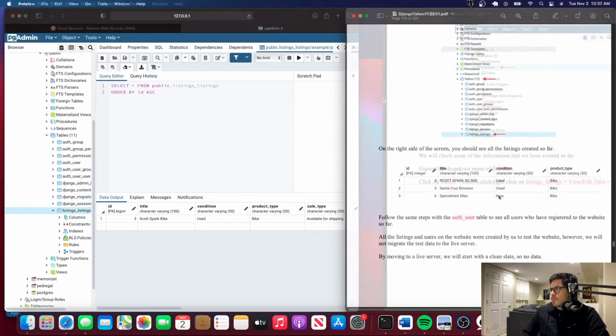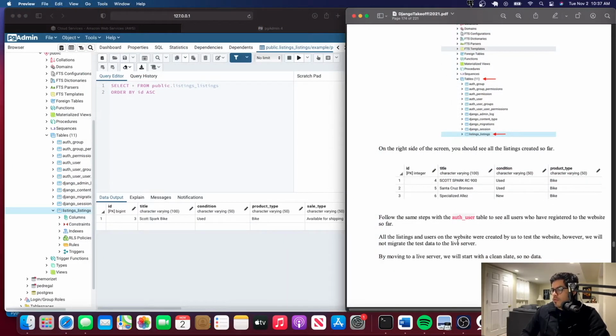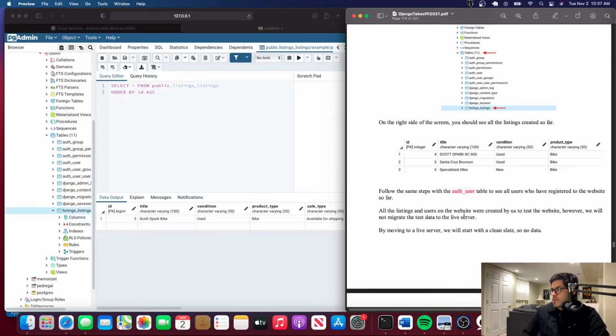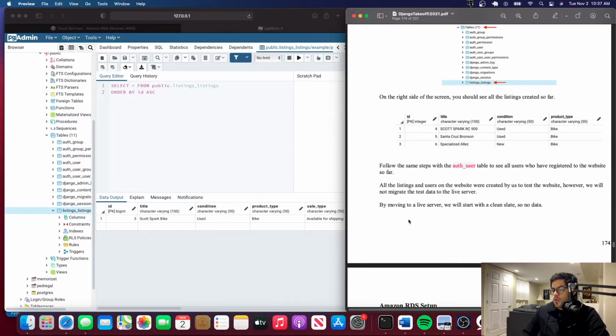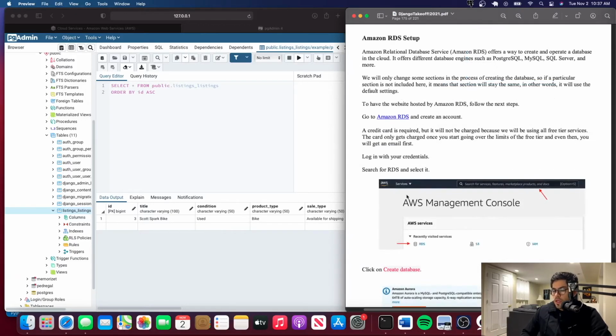This is just an explanation of what I was saying. When we move to a live server, we're not going to take the data with us, so we're not going to migrate the database. We're just going to start with a clean slate. We don't have a considerable amount of data, so we don't really care too much. We'll just start with a new one. Alright, now let's do the Amazon RDS setup.